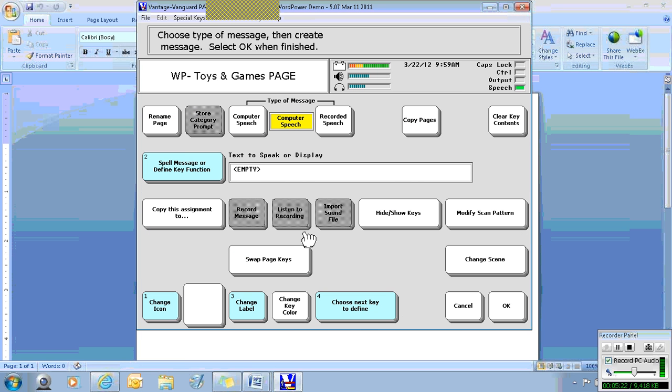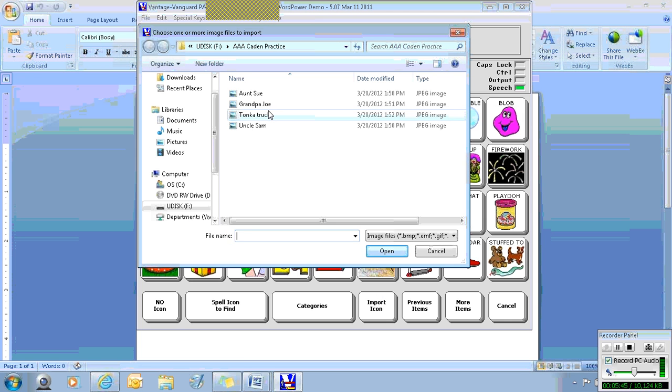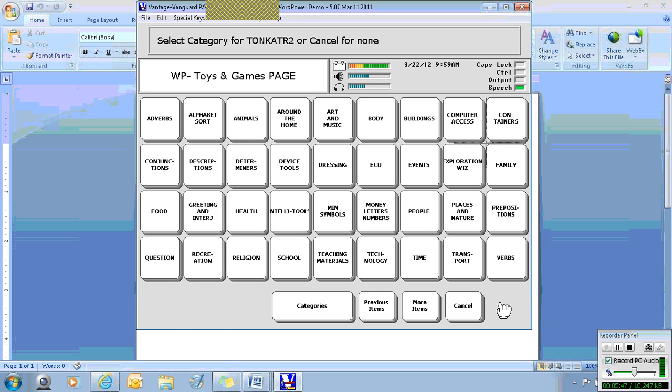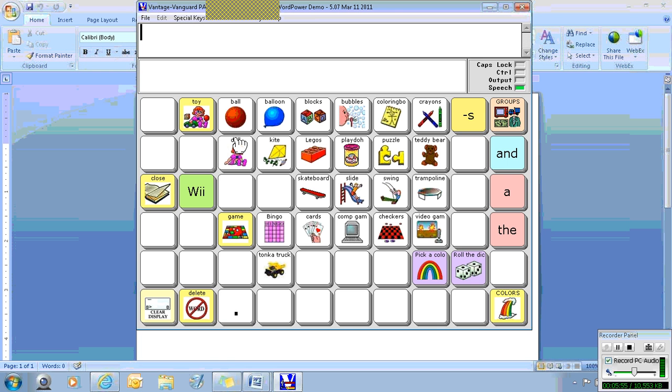Now let's say just for a moment that I hadn't gone through this process of importing my icons, but I do have my flash drive plugged in. What I could do is, instead of putting the icons in first so that I could see them in my library, I could come over to import icon. So again, what that looks like is change icon, import icon. And I can bring the icon in at this point. And there it is. Tonka truck.